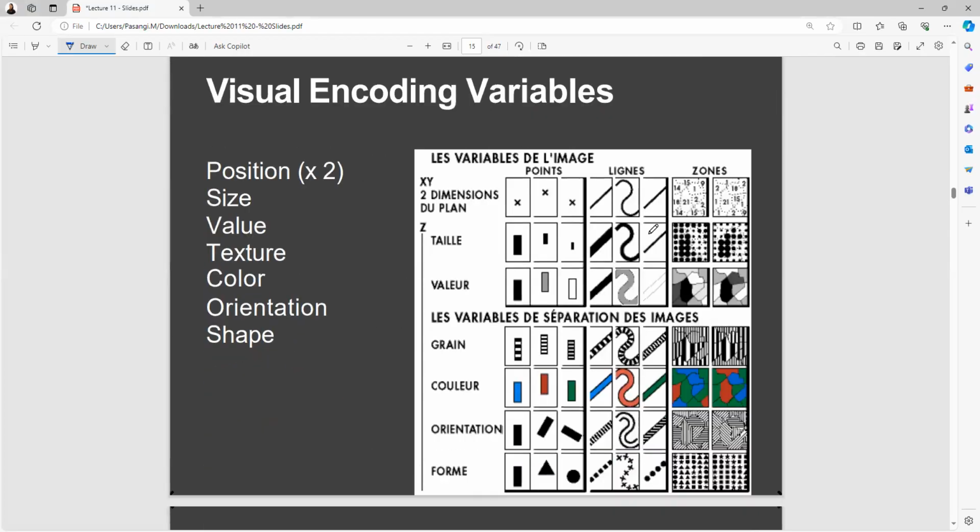So for the visual encoding variables, what are they? If we talk about these visual encoding variables, we have to have a clear idea about the position, about the size, about the value, about the texture, about the color, about the orientation, and about the shape as well.